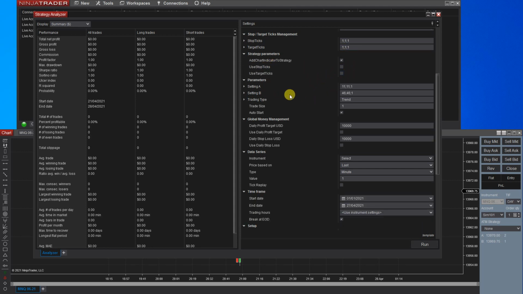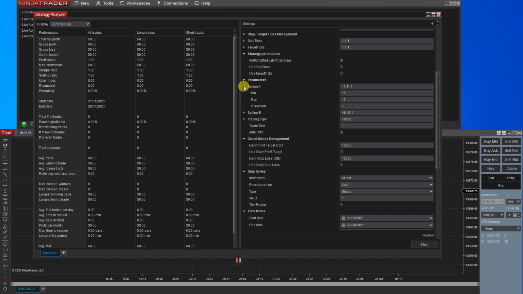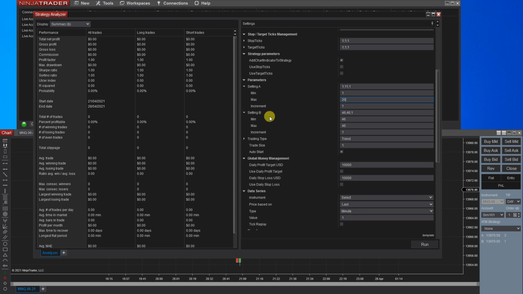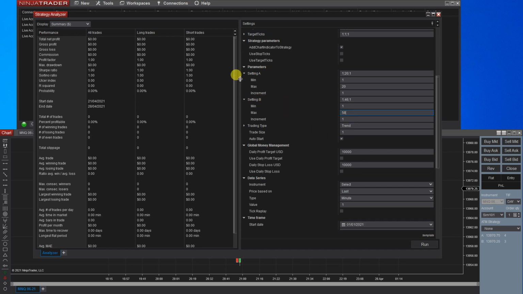And setting A. So setting A is the first thing you're going to adjust. So you're going to choose 1 as a minimum and 20 as a maximum. You can go 1 to 40 as well, depending on which bar size you use, but 1 to 20 will be okay in this example. Setting B, we're going to go 1 to 58. So that is the range of those. Actually, in a future update, I'm going to just put the details in there of what the range is. It'll just make it simpler.